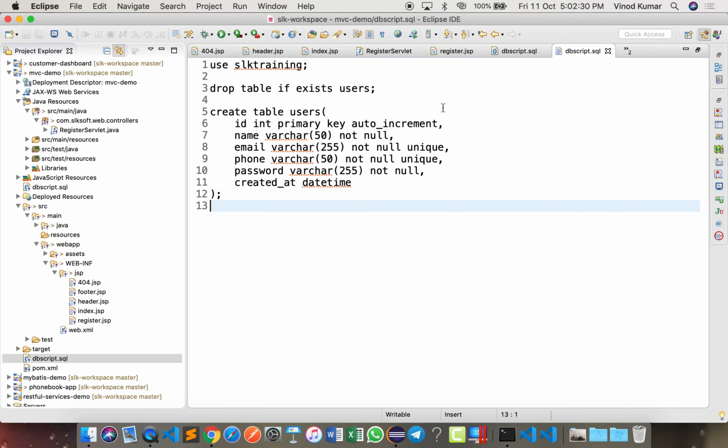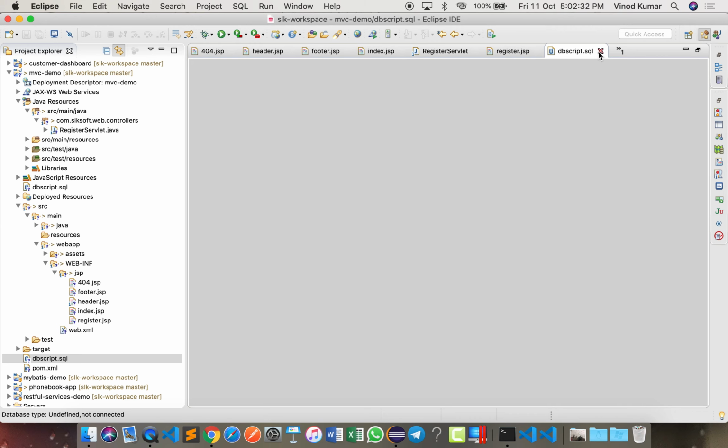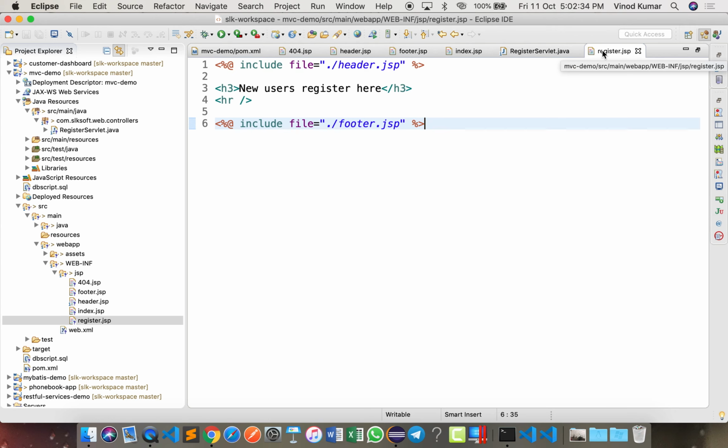Okay. So now what we have to do, we want to represent this in Java. That is a table. How do I represent that in Java? So we create a class. An object of that class would represent one record. So this is where the entity class comes into the picture. Entity class is nothing but a Java representation of your database table or database record.